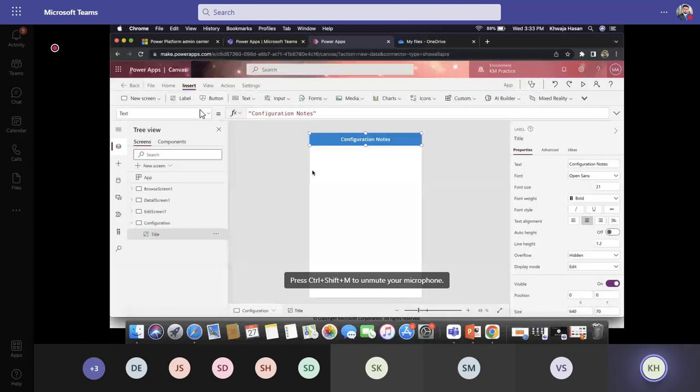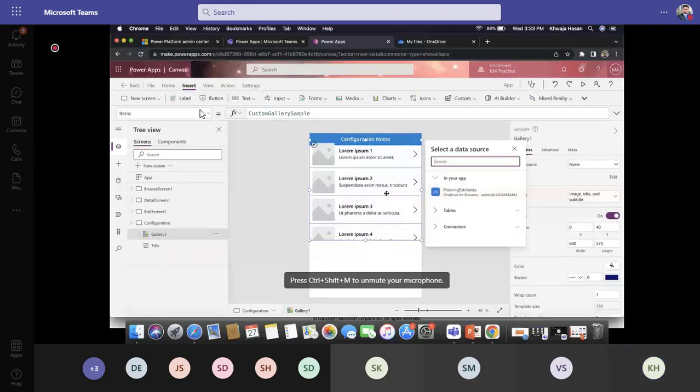Now I will add a gallery to show how my data would look. So click here, gallery. You can select the layout for your gallery: vertical, horizontal, flexible height. So I'll select the vertical gallery. And when you select a gallery, it will ask you for a data source. What items would reflect in your gallery? If you have different data sources in your app, then all those will show here. Since I have only one, I'll just select this one.